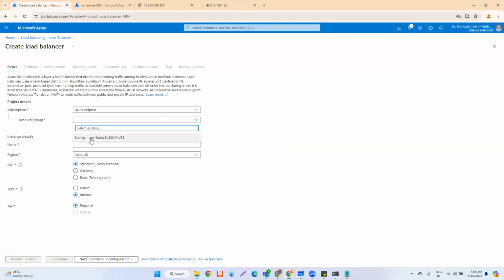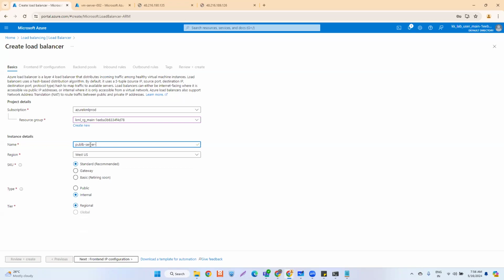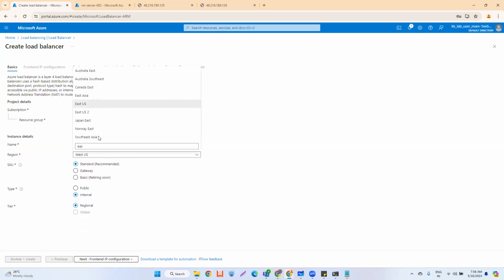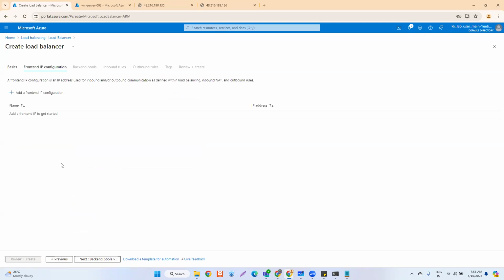Creating the load balancer, a public load balancer. It is the standard one, and we have the public one, because our load balancer is facing public. It is regional; it will not go for global for now. Next we need to configure the front end IP, which is the IP we use to access this load balancer. So I need to add a front end IP, which is a public IP.